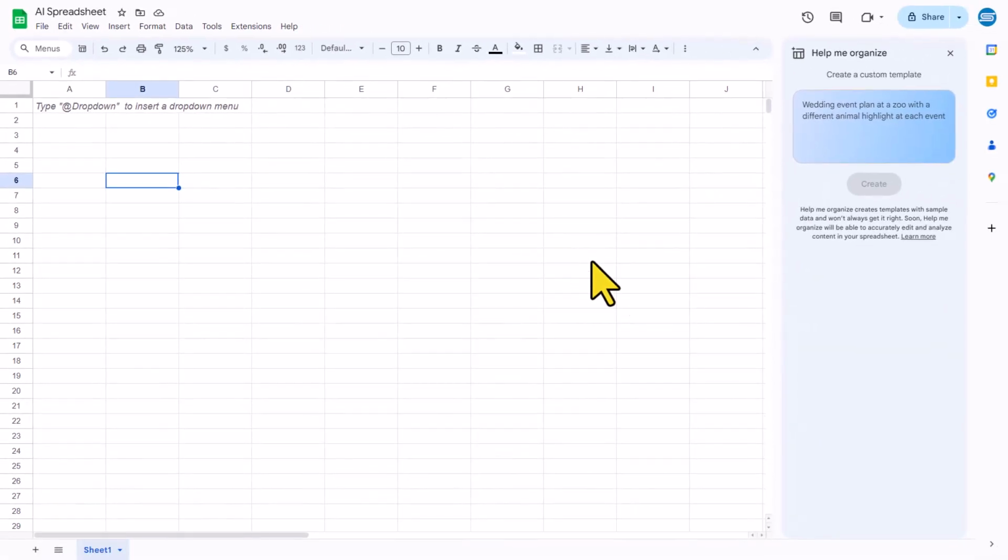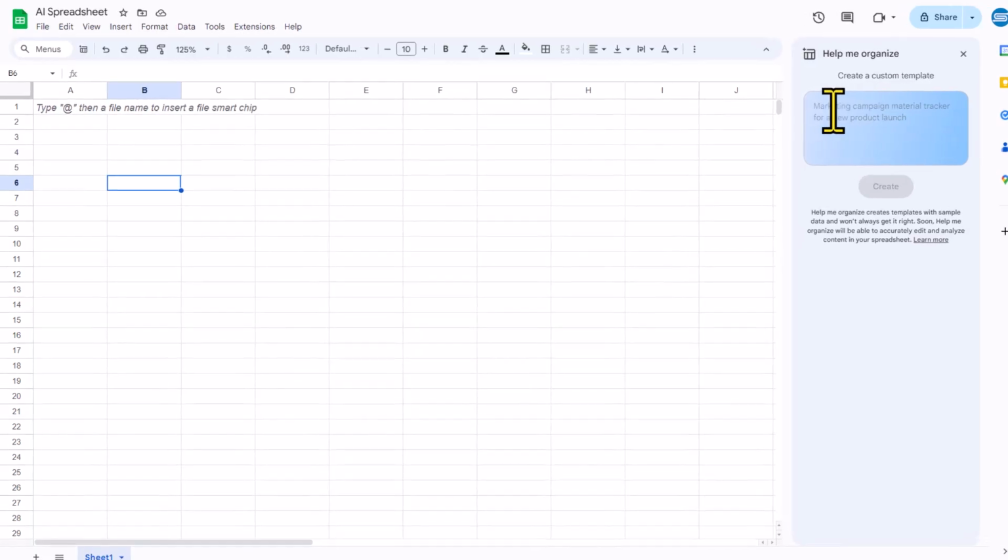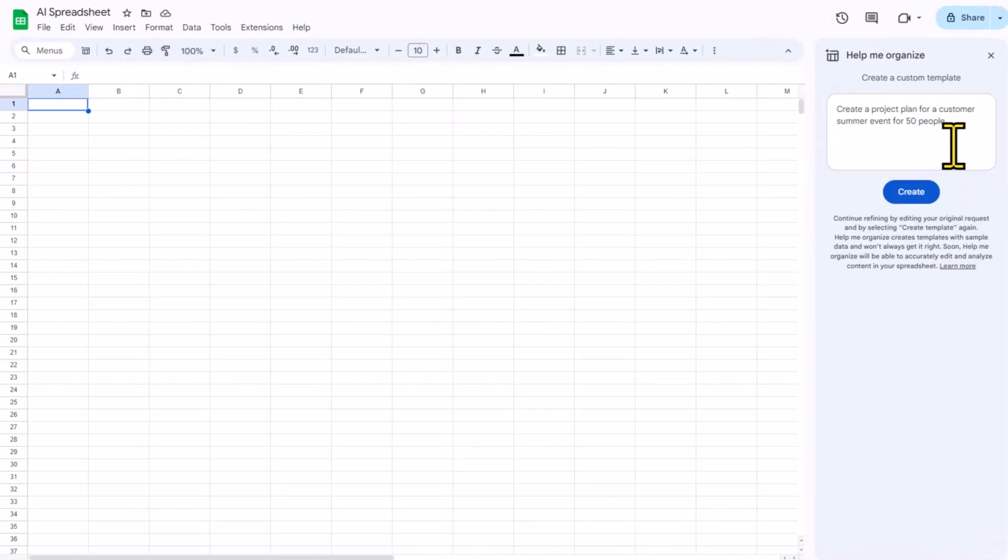By selecting this, we are going to get a new side dialog here called, you guessed it, Help Me Organize. Now, the first thing to note with this new AI feature is that it says create a custom template. And you're going to see why this is important in just a moment. So in this example, I'm going to give it a fairly simple prompt. Create a project plan for a customer summer event for 50 people.